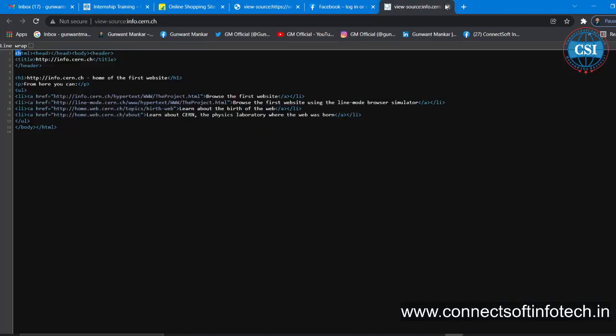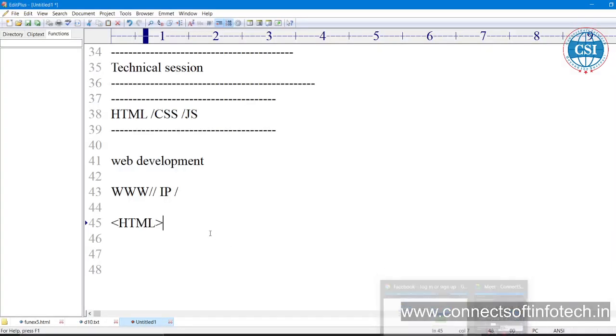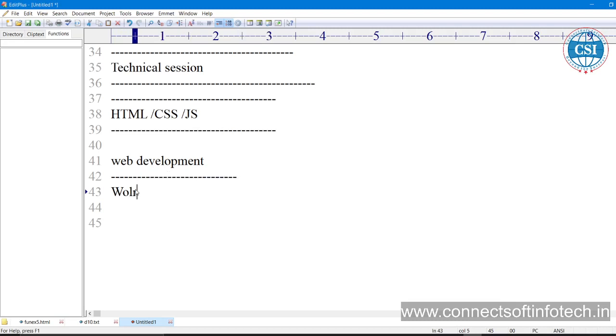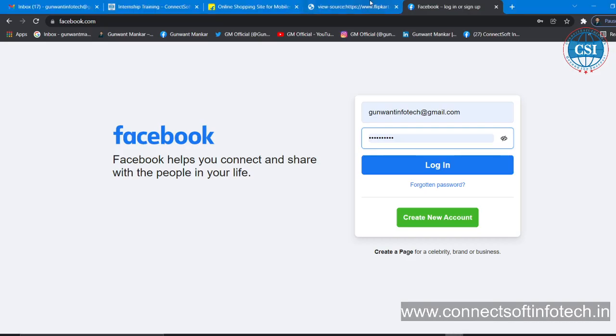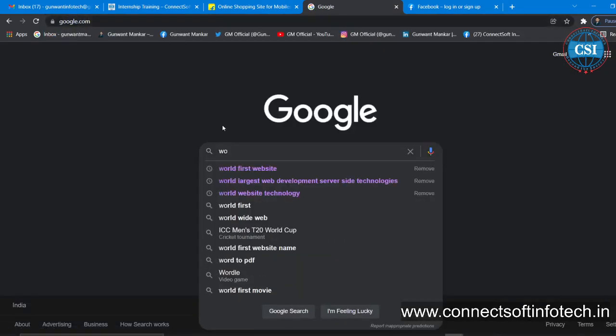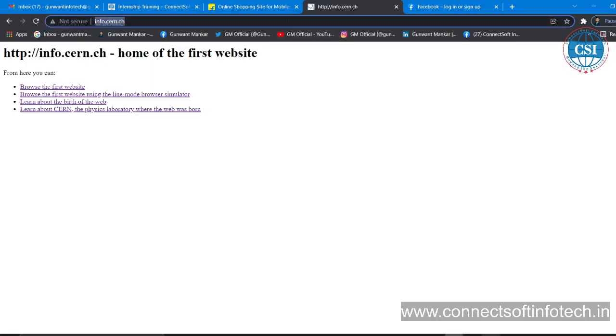Now, what is HTML, what is CSS, and what is JavaScript? What are the differences? Just we are going to take one overview here. Okay, so which one is the first website? World's first website. Okay, I'm going to copy paste this link here. Yes, you can view it here, no problem.